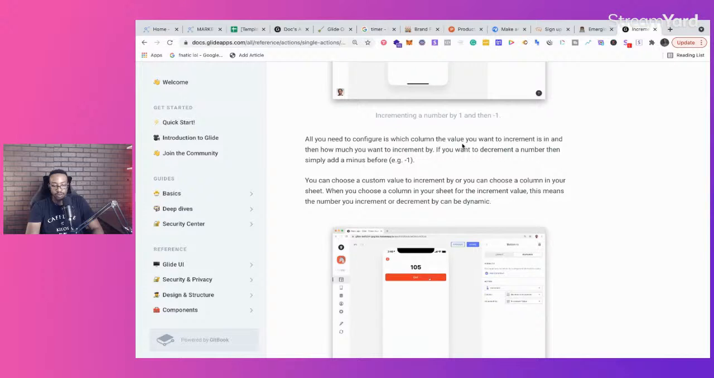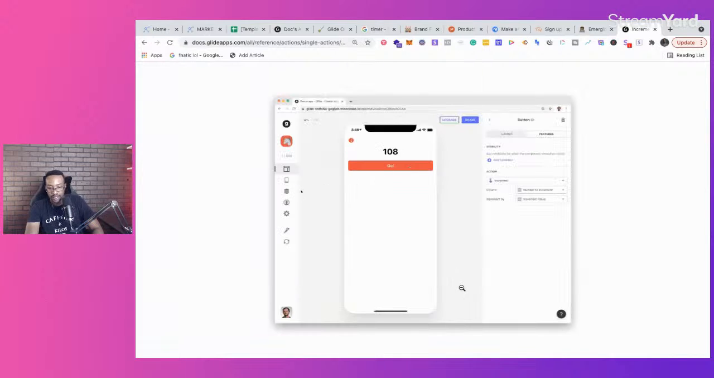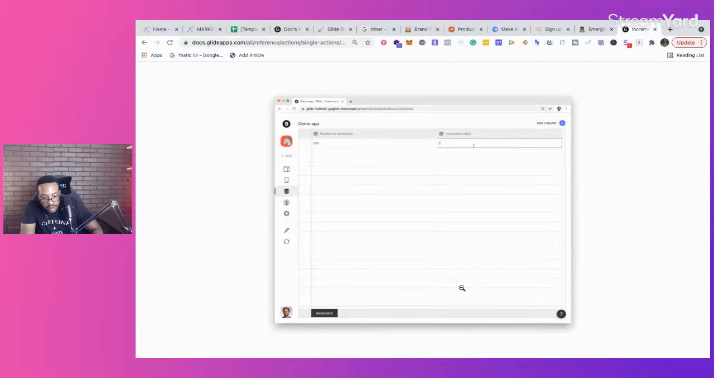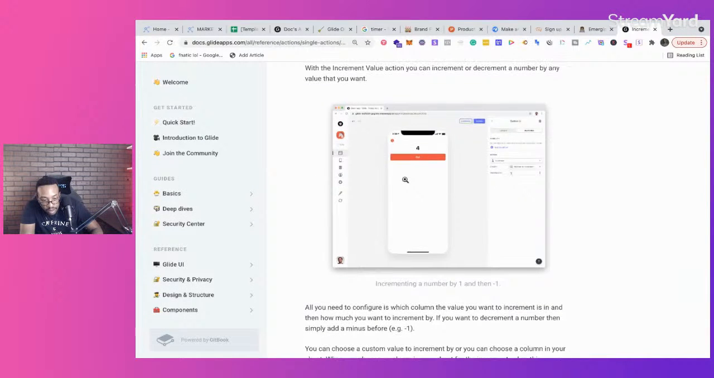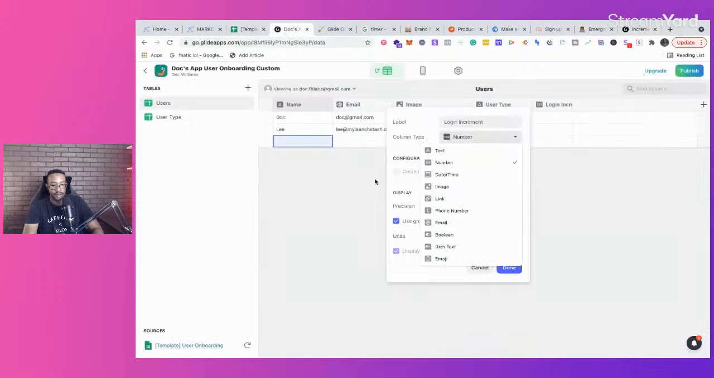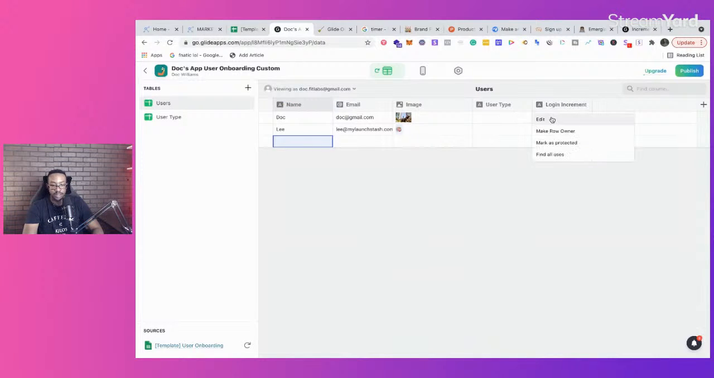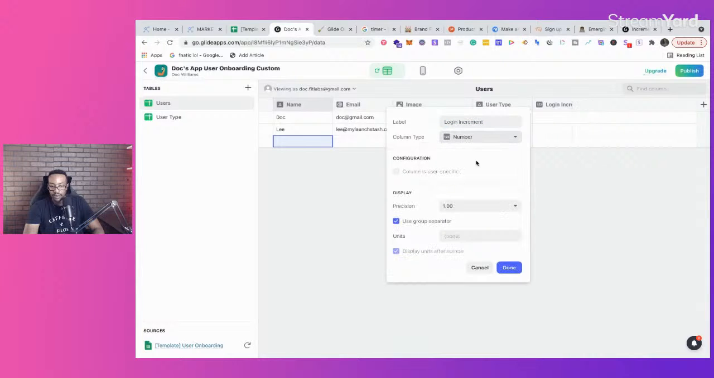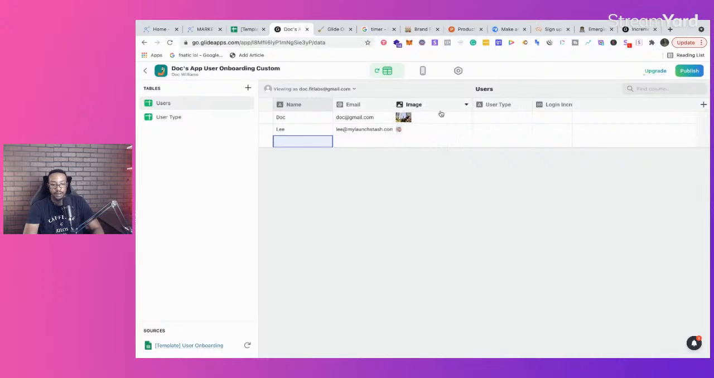Configure the column to the value you want the increment. I can't see that. Oh, it's a number. Okay, it looks like it's a number. I cannot read that. I'm so blind. Okay, number increment. Let's change this to number. I'm going to just say 1. Use group separator, I guess. Done. Okay, let's do that. I think that's the right thing.